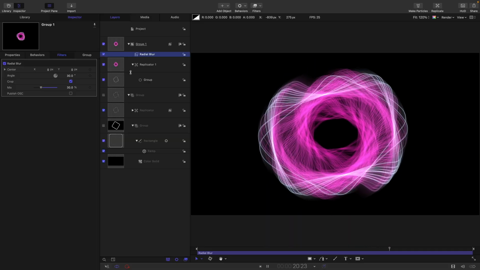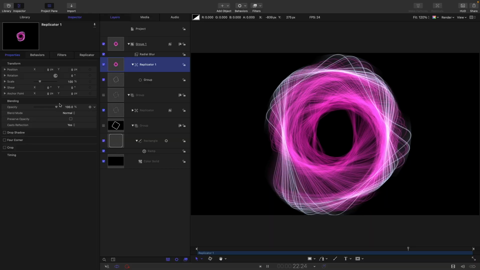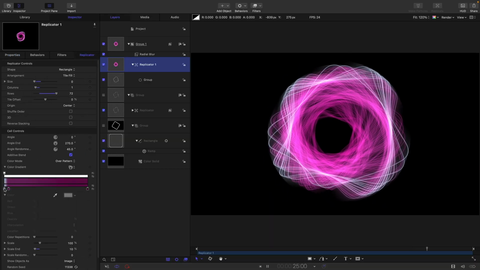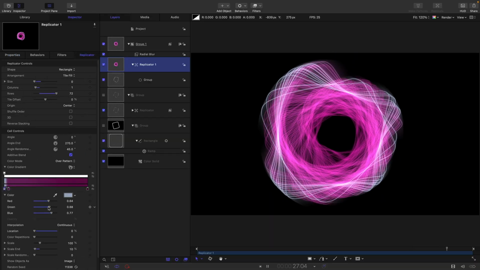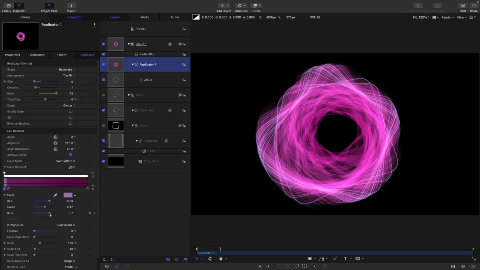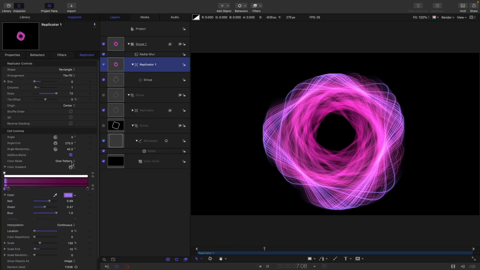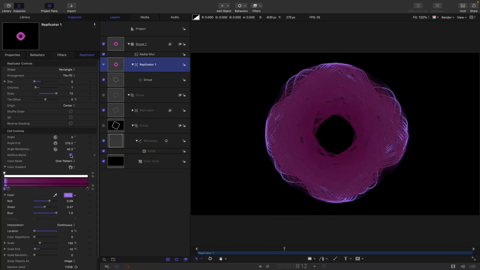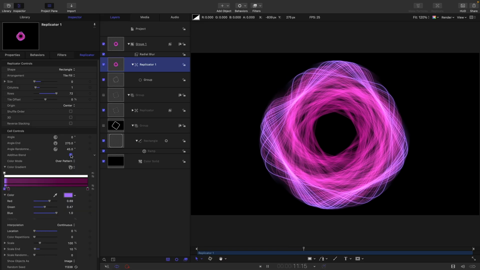I quite like that. I think we probably need to fix our colors here on the replicator. Maybe this initial color just needs to be darker as well. Maybe make it more blue. Don't know. Is it good with additive blend on or off? No, we obviously need it on because we need to blend those layers.